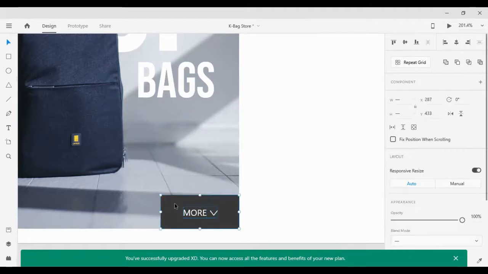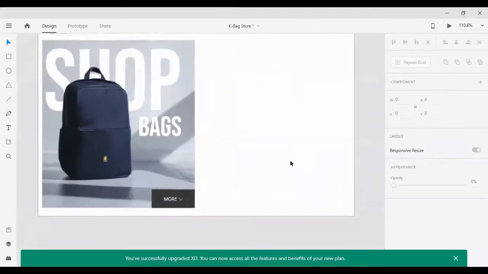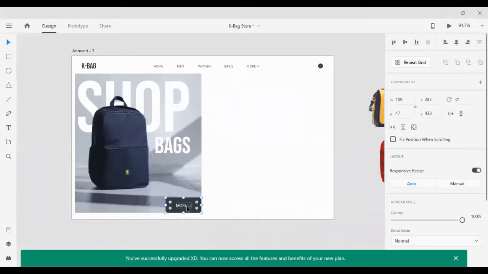Ungroup that. Select our arrow and change that to white. Remember, when you're changing the color of an arrow that you've made with the pen tool like this, you must change the color of the border and not the fill.